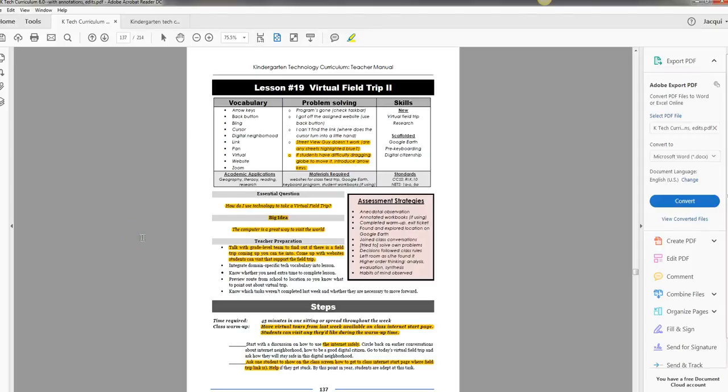I'm your guide through these 32 lessons in the Structured Learning Technology curriculum. This is kindergarten and we're on lesson 19. This is our second week on virtual field trips.